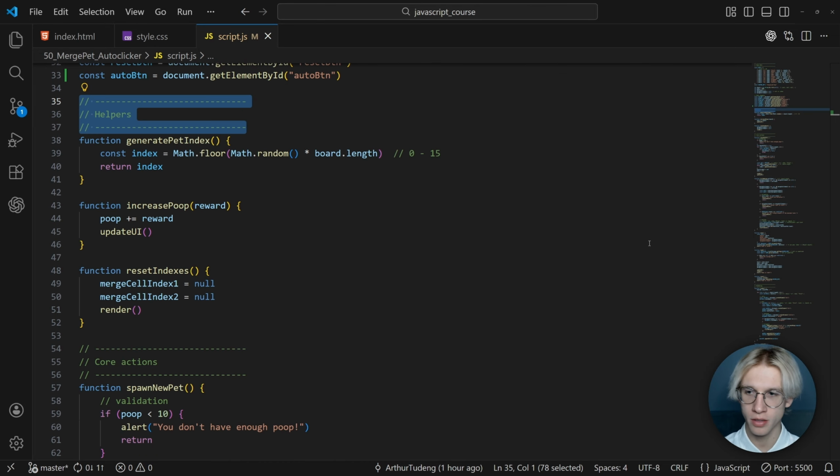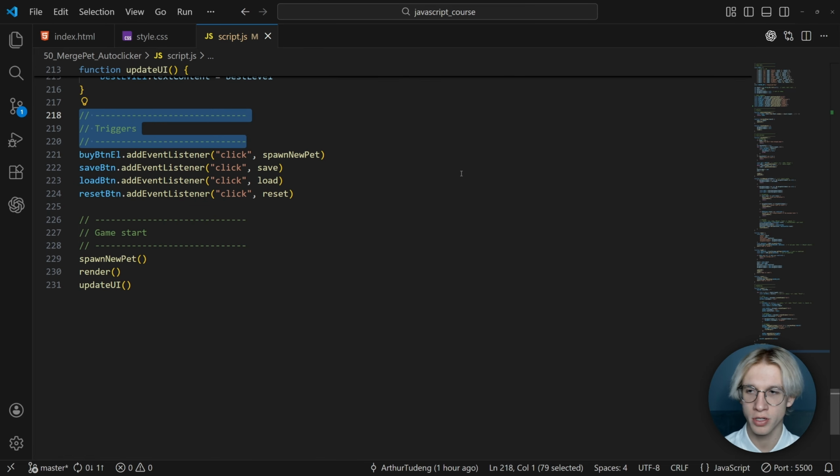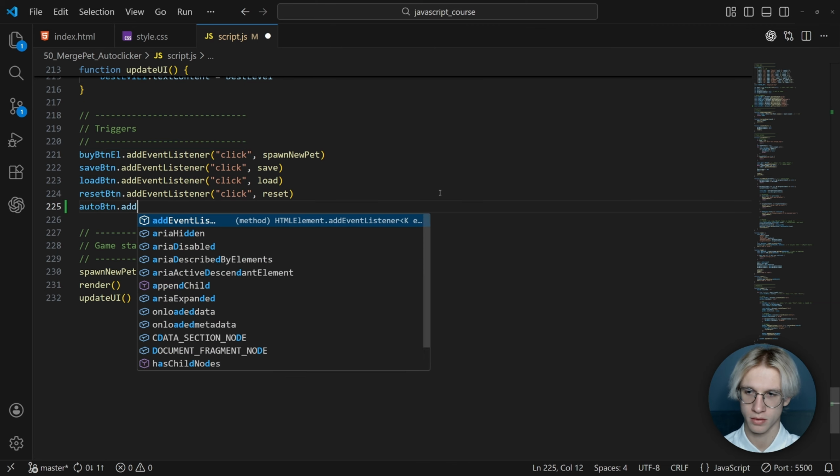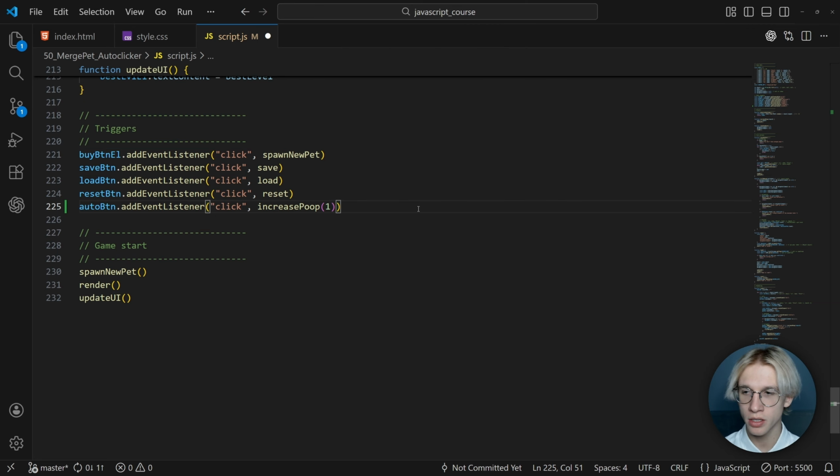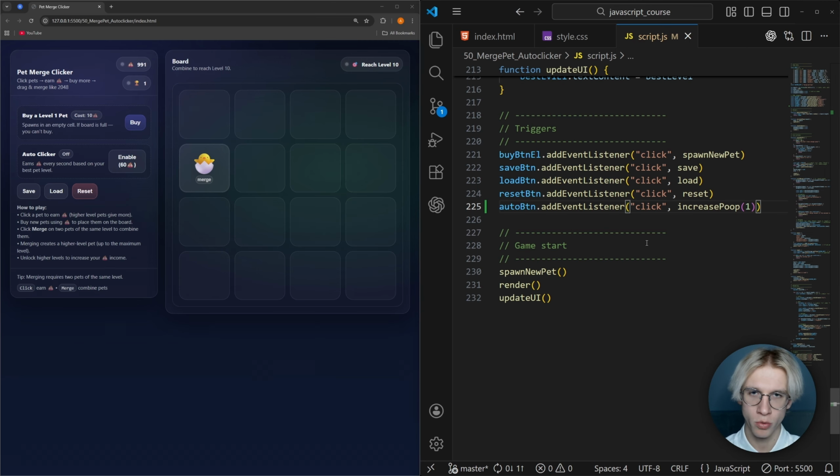So now let's go to the next section. In the helper section, I see the increase poop function, and we even can pass the reward directly to this function. So we can use this function for our Autoclicker. And now let's go directly to the trigger section, and here let's add a new trigger. So for example here, I can add the event listener that will call our increase poop function on the click. Now let's test how it works.